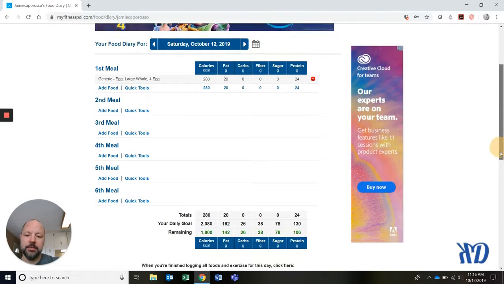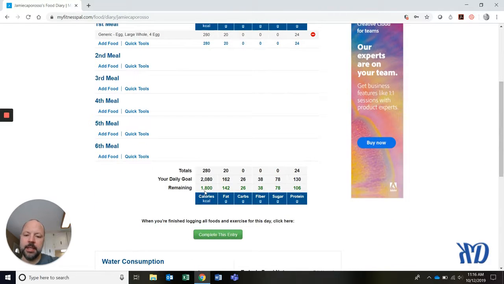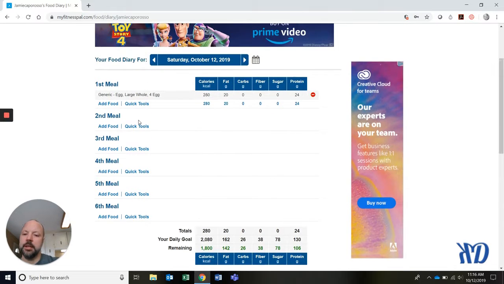And then down real nice here, they'll tell you how many remaining calories you have for the day, remaining grams of fat, how many remaining grams of carbohydrate, and protein. Fiber and sugar, I think you can dial in a little bit, but I wouldn't pay attention to those for now, especially if you're a newbie.